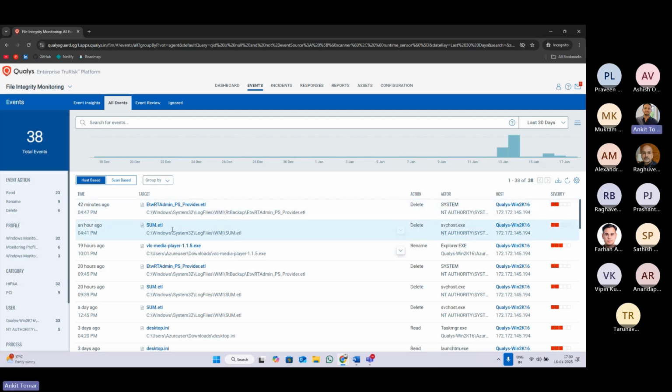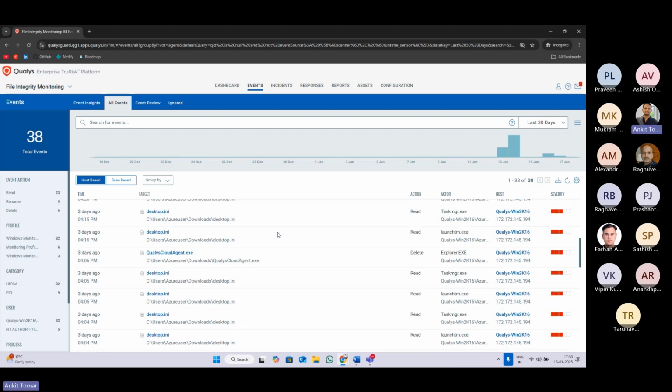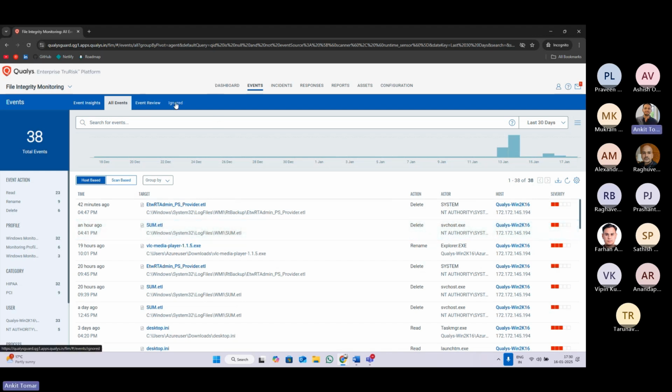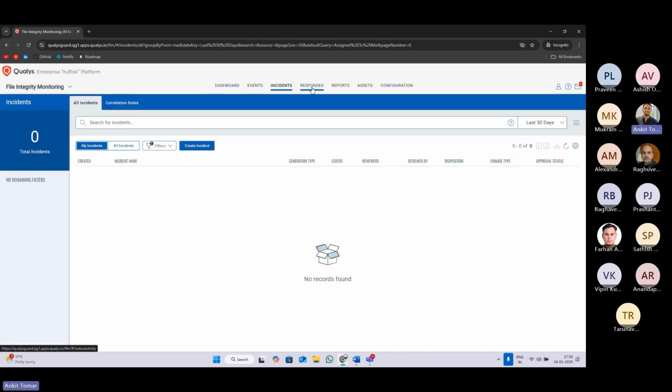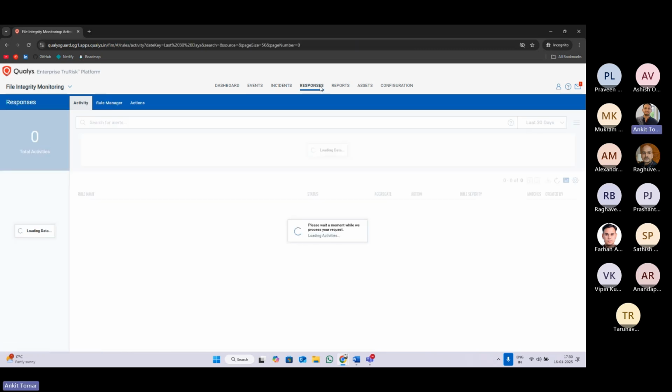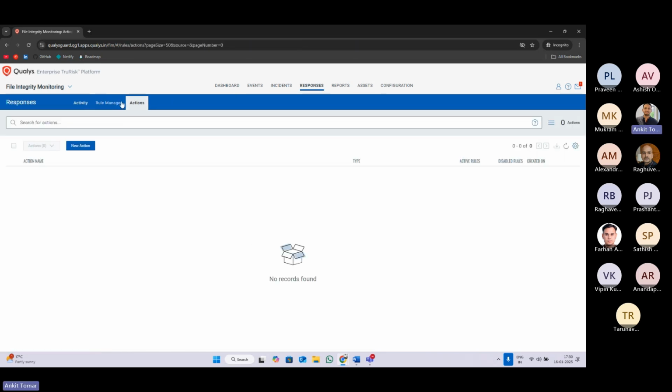Here you will see all the events which get generated in our assets, by which we can review and ignore events. We can create incidents from the events by using QQL, which is Qualys Query Language, which is just a logical language which basically uses logical operators like and, or. See, in the responses part, we are going to create actions. Actions means here we are going to assign people or actions, what action we need to take on incidents, and in the rule manager we are going to create new rules. So I will tell you all that.